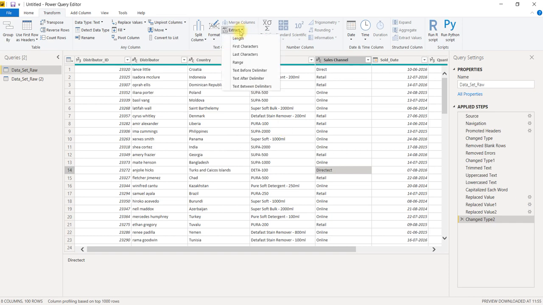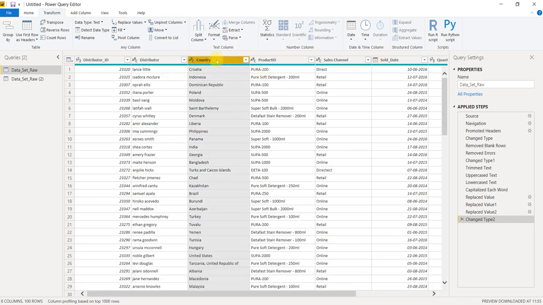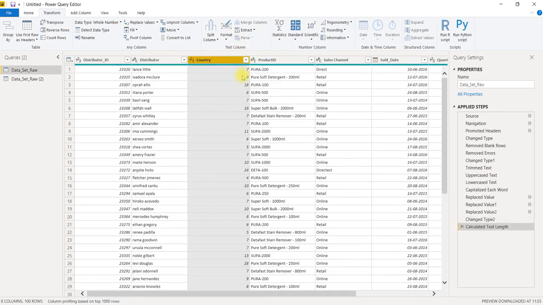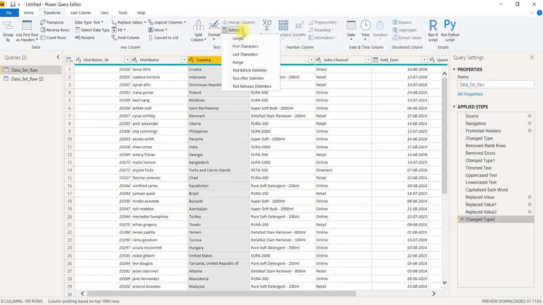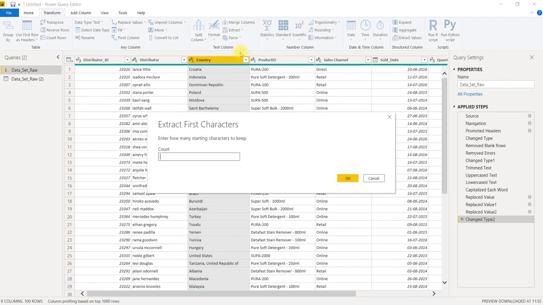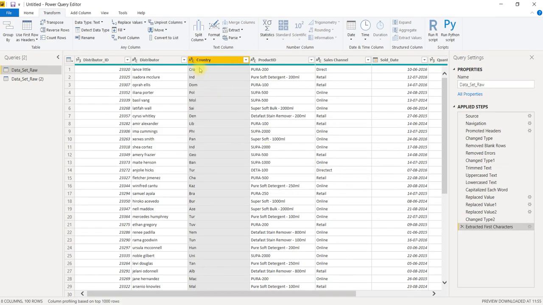We can extract a length. For example, you would like to know how many characters are there. To check that, we can use the extract option here, length, like this. So the number of characters it will show. Similarly, in the extract option, first characters: we can count the first three characters like this. Only the first three characters will be retained.